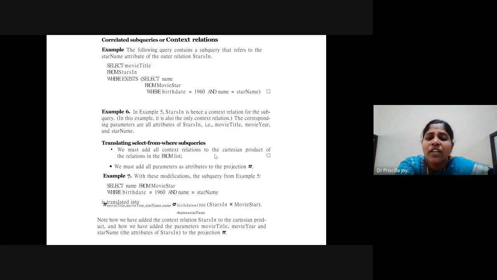Now we need to make the Cartesian product among the tables which we are using for the same. Okay, so what are the two tables which are involved? That is movie star as well as stars in. So we will be making the Cartesian product of the two and we will be finding the result. Okay, that is how we need to translate the query into algebra based on the select from where subqueries.